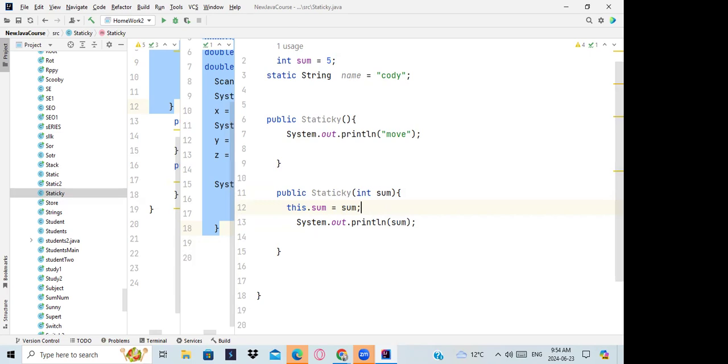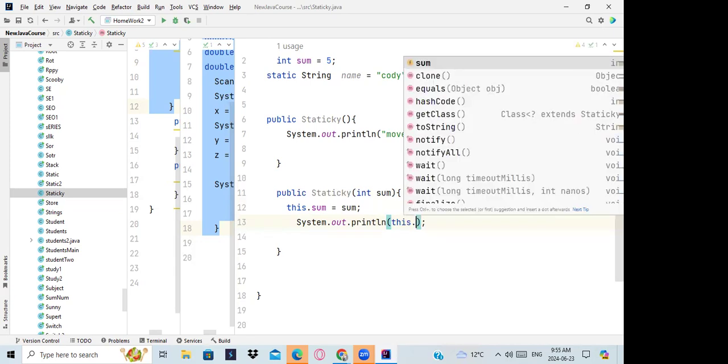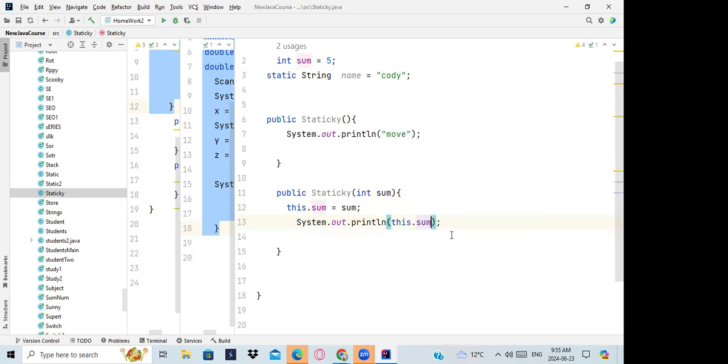And now you can print sum. I want you to print this dot sum to make sure that it's working fine. On line number 13, instead of printing sum, I want you to print this dot sum. Oh yeah, this makes sense. So to make sure that your value is already set successfully to your field. Okay, great.